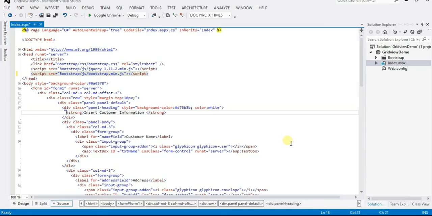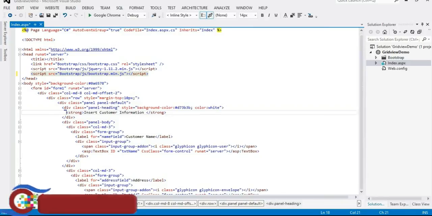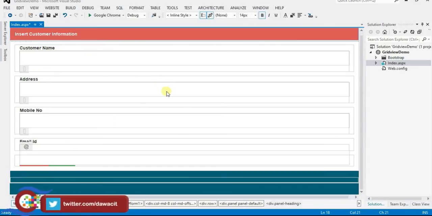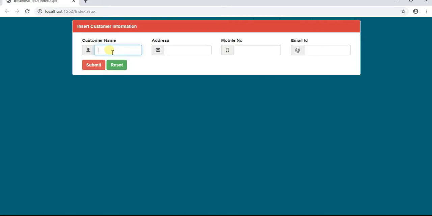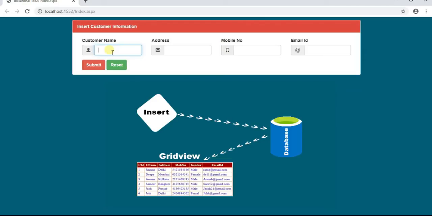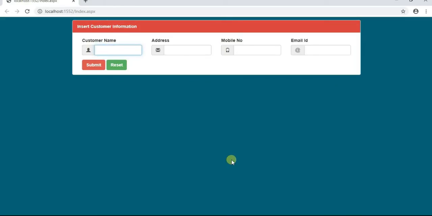I have already made the design. So let's see the design. If I insert any value here, then it will first be stored in the database and then displayed in the GridView. How and in what way the insert operation is used in the GridView, this is what we will learn today. So first of all, we have to create a database.